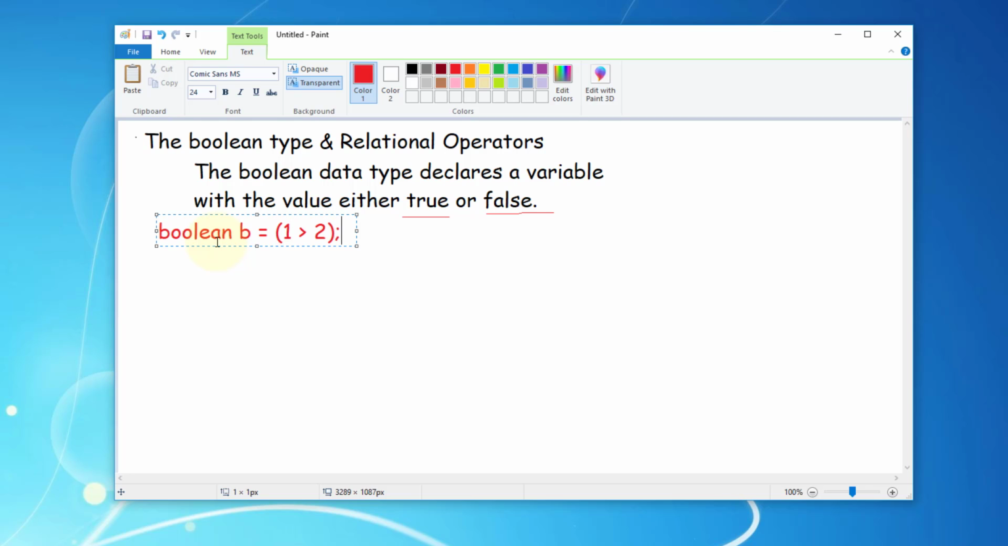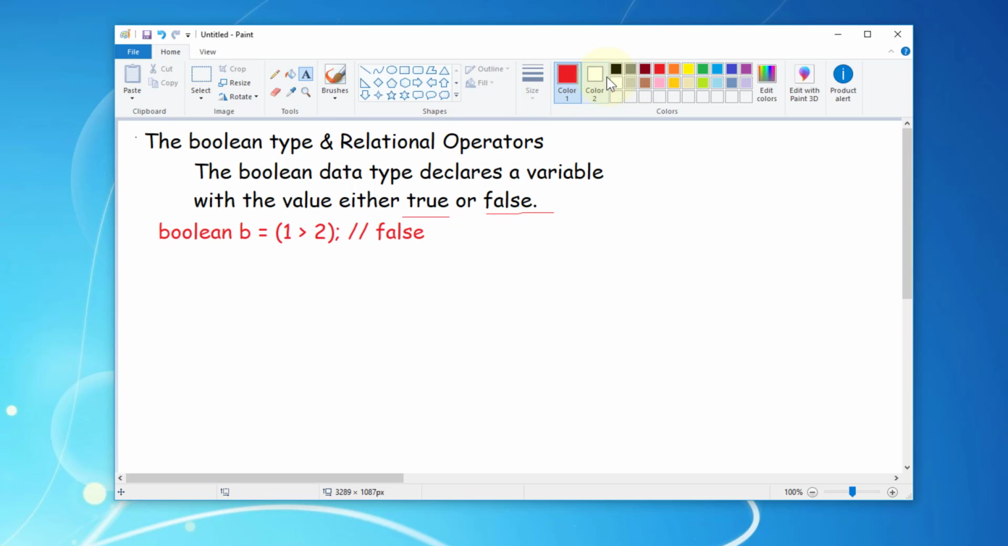Here, 1 greater than 2. We always evaluate left to right hand side, which is false. So if you evaluate 1 greater than 2, that is false. That will be stored to variable b as a false value. Let me use a block diagram.